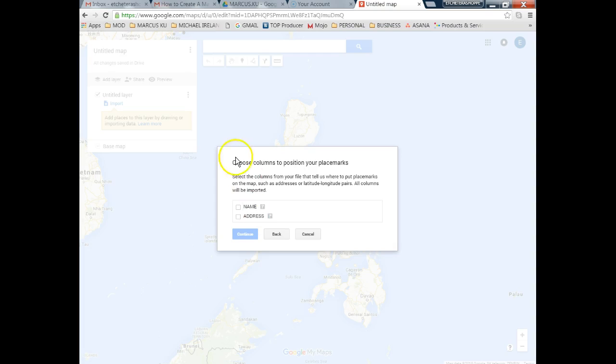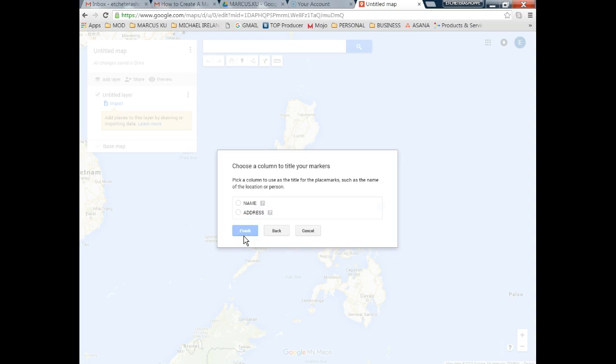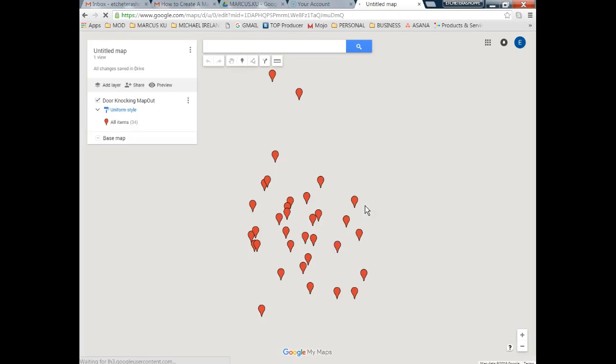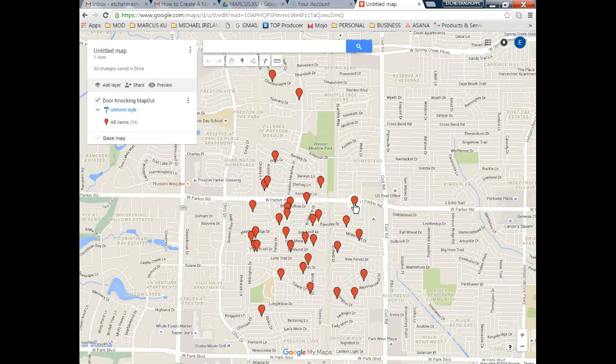creating a new map. First, you have to choose columns to position your place marks. In this case, you want to put a tick mark on address. Then hit on continue. Then next pop-up is to choose a column to title your markers. In this case, you want to choose names and then hit on finish. After that, if it's successful, you should have the map with the balloons on the screen. So voila, here you go.